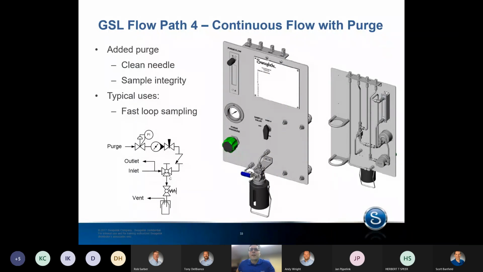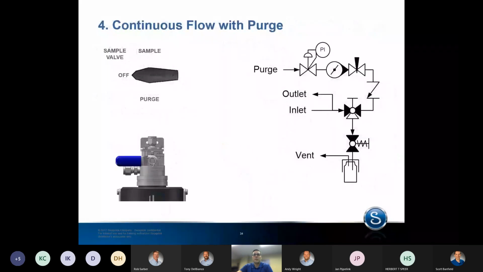So I picked one out of here. This is going to be a continuous flow panel design, which also has the purge option, so it kind of has the fast loop built into it. I'll show you in the next slide a little animation of what that looks like and some of the benefits of that. But the purge, again, is added to keep everything clean and make sure you're getting a representative sample each and every time.